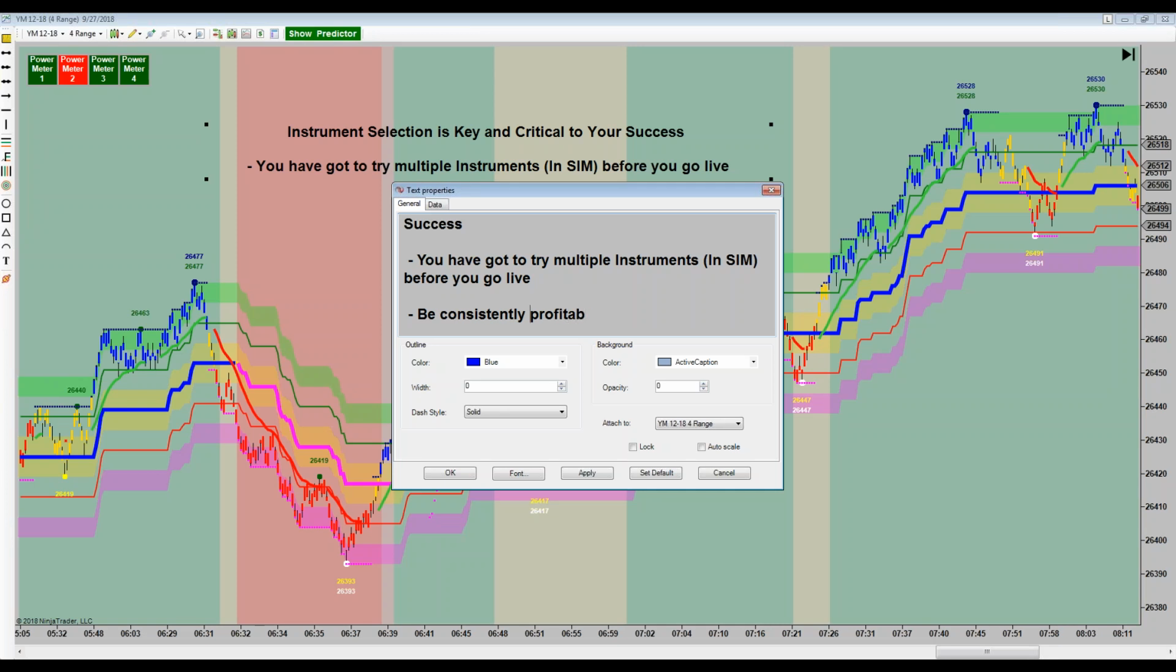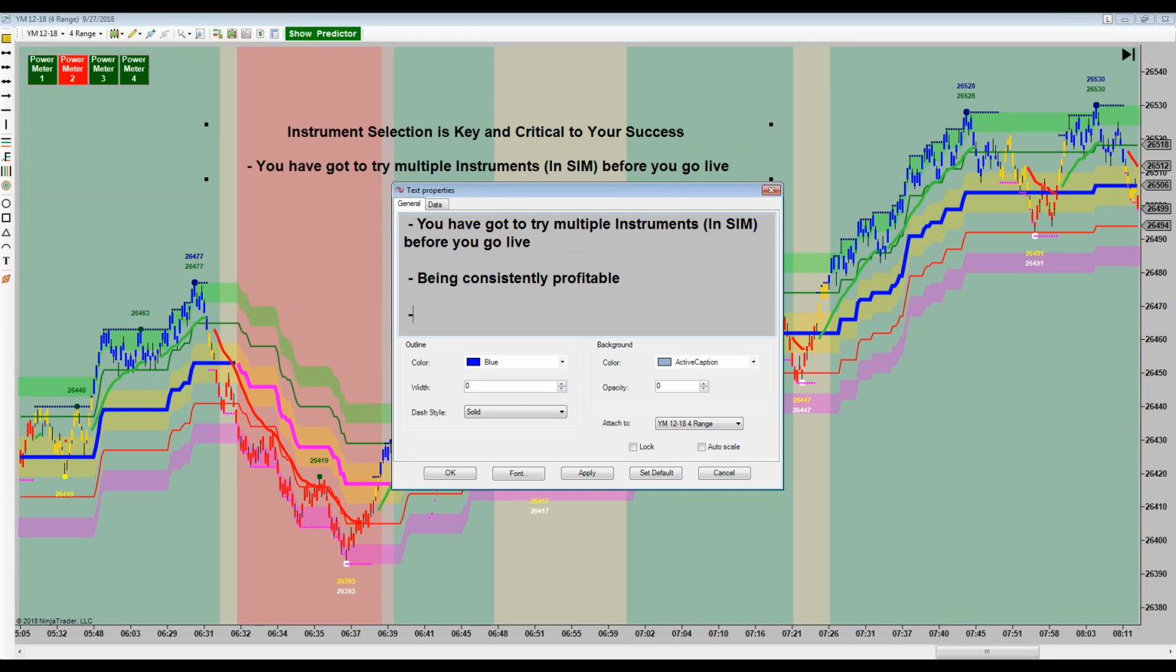You have to be consistently profitable. So when we say consistently profitable, what does that mean? What is the definition of that? What is the percentage of your win rate that you should be at before you go live on an instrument? 40%? 50%? 60%? What should your win to loss ratio be in terms of profit versus loss, profitable trades versus losses? 1 to 1, 2 to 1? What is the criteria that's going to allow you to determine whether you go live or not?